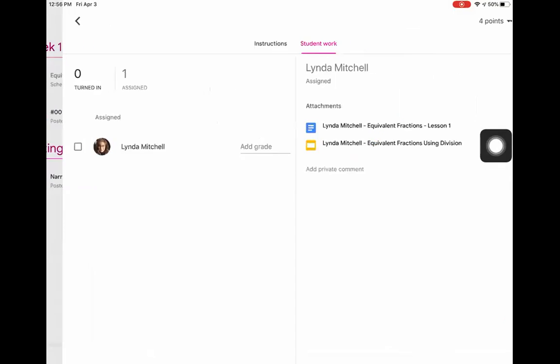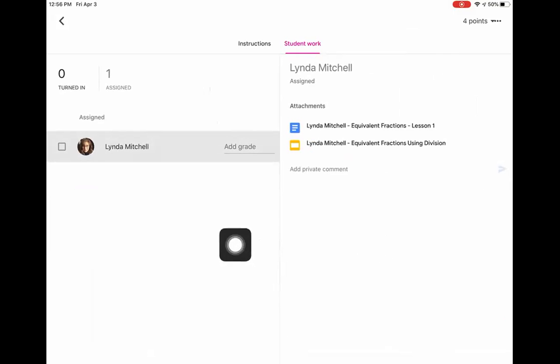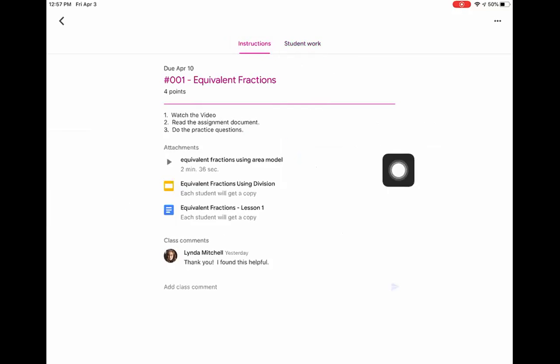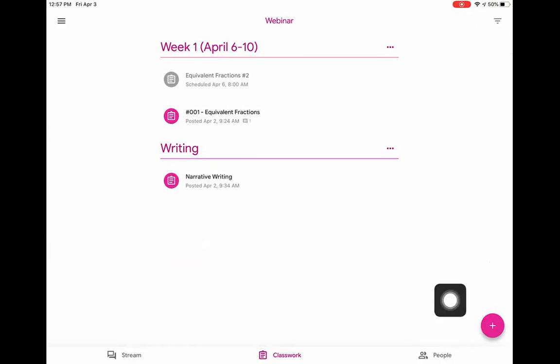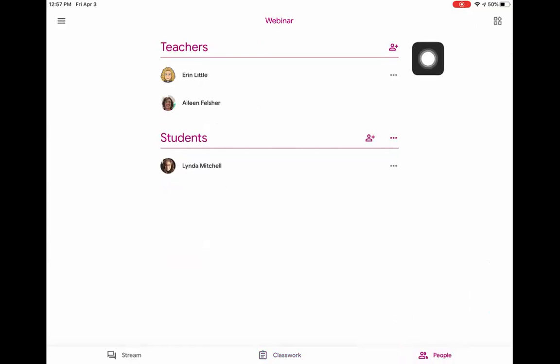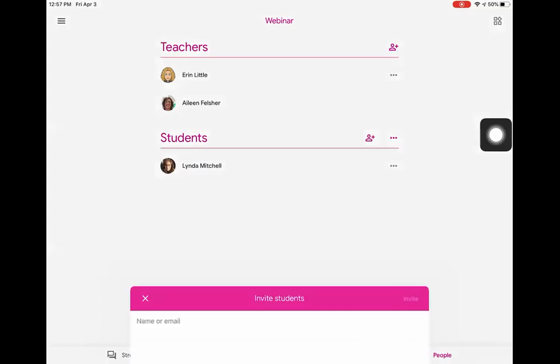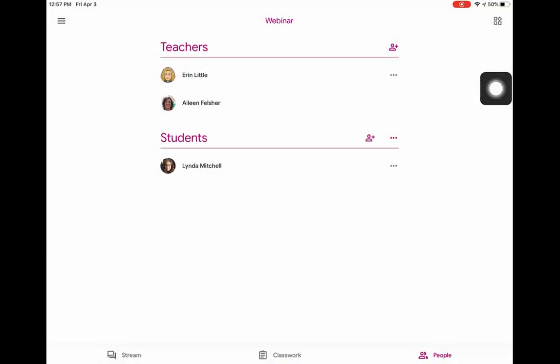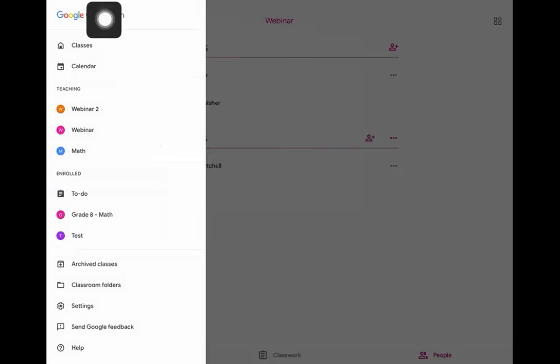Then if I go into an assignment, this is my view for the assignment and the student work. So I have Linda's work in here. And what she's done, I can put a private comment, I can give a grade, and all the instructions that I had put together for her are in there, and she can comment back. Okay. Down here is where I have the people option. So again, to add other teachers or ECEs or EAs that are supporting you in the class, that would go there, and then students would be here. And I invite by name or by email, the same way as I would on the desktop version. And that's it for that part.